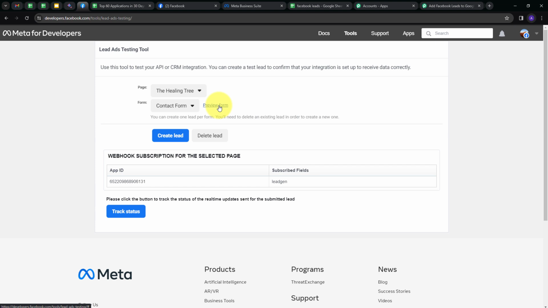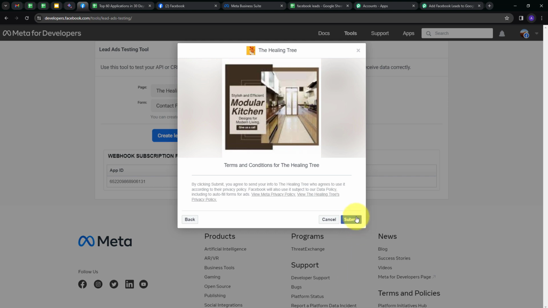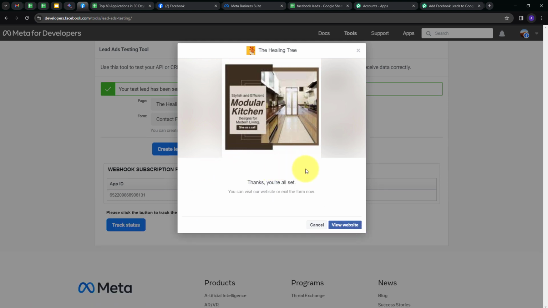So I'm going to fill dummy details in this form. So I'll click here. So here I have these three details, email, full name and the phone number. So my email will be newuser@pabblytudes.com and I have to give a full name. So my full name will be new user and I have to give a phone number. So I'm going to give a random phone number here. Now what I'm going to do is I'm going to click on next. I will click on submit and my form is submitted and I have created this new lead.